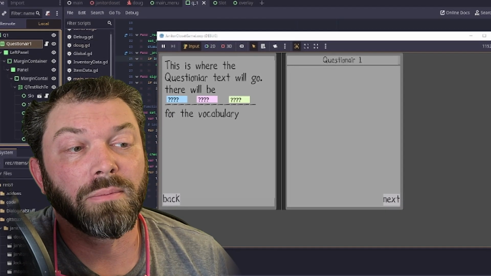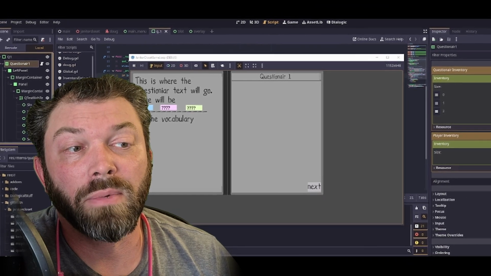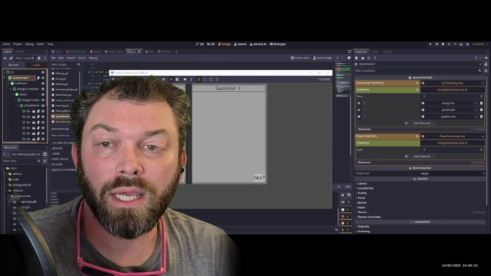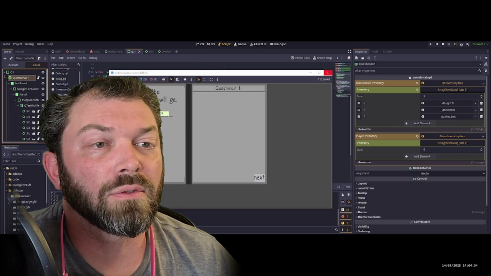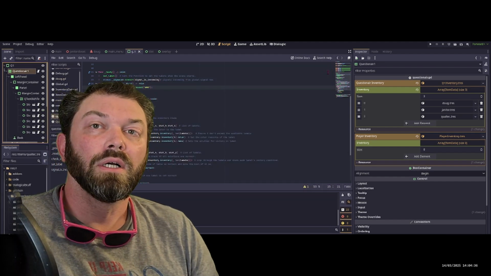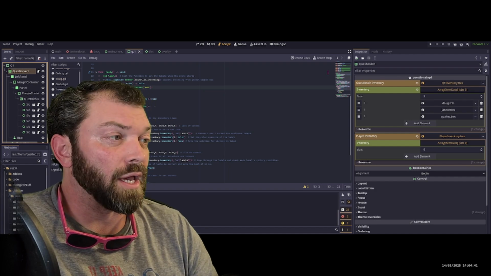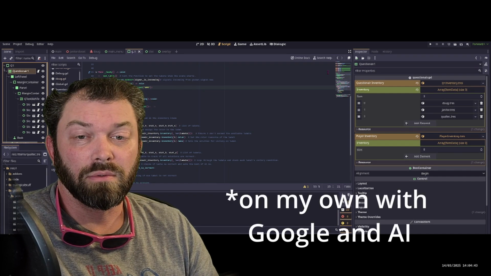As the player picks up the things, as long as he can pick up these items, I can populate the questionnaire, and then I can just reuse that for every questionnaire. Figuring out how to make that reusable from scratch, just rolling my own, was a huge achievement. I'm super proud of that because I did it on my own.